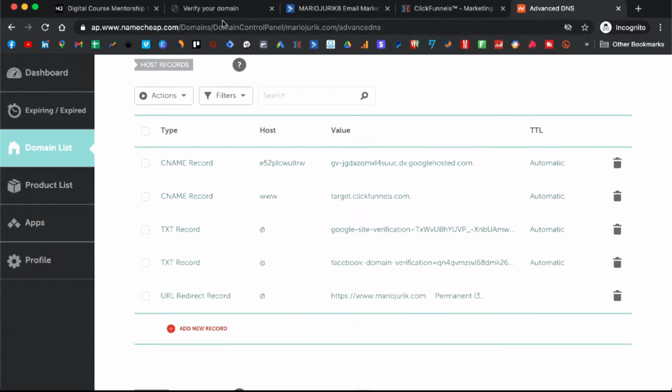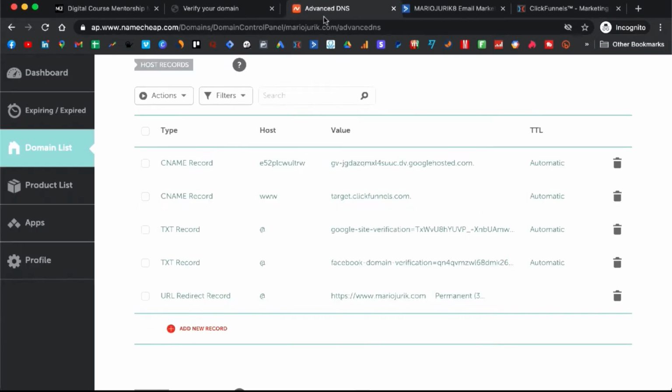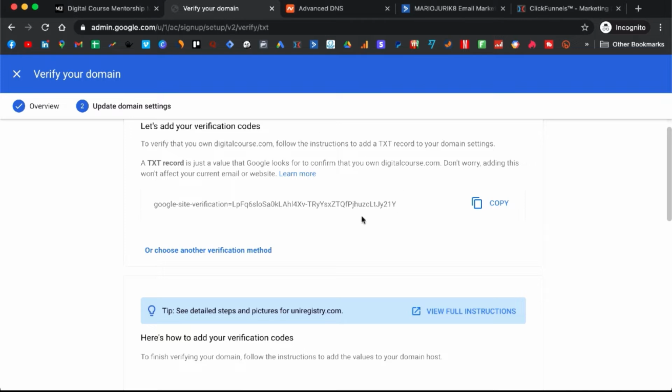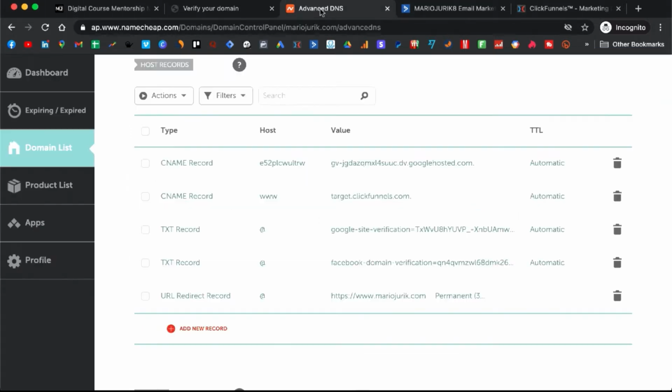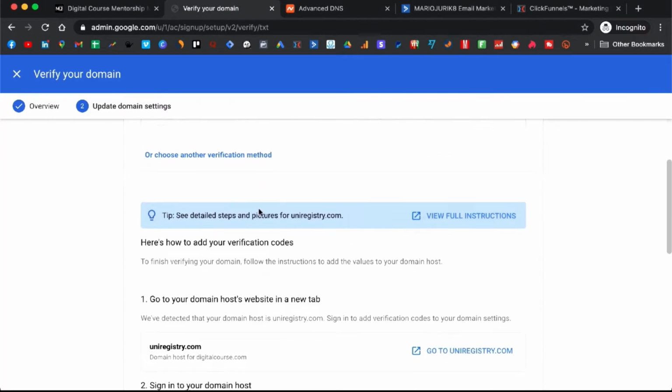Here we need to add this record. You just want to follow the instructions. You add a new record, choose TXT record, add, and then paste that link. Then you save it. And afterwards we follow the instructions.